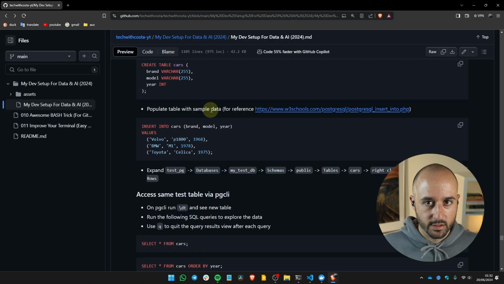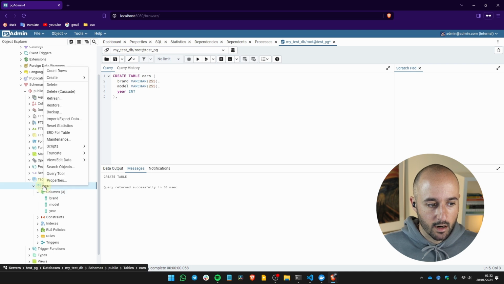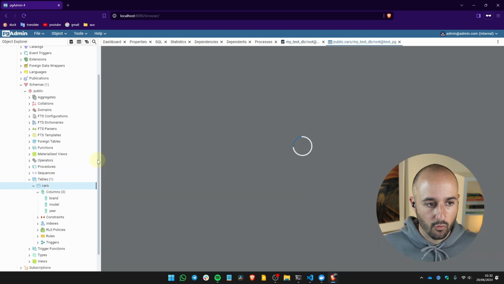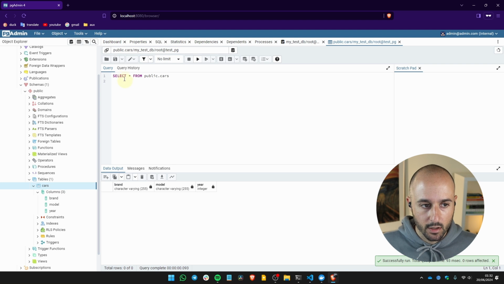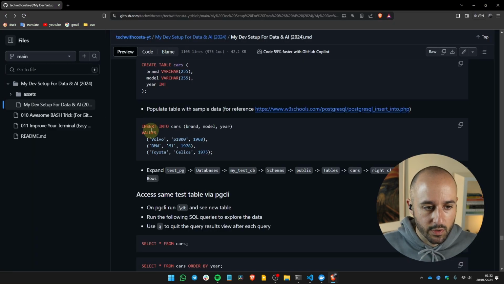Then we need to populate the table, right? Because if I right click cars, then view edit data all rows, it will automatically create a query. Select star from public.cars to see what's inside the table, and the output is in the bottom, it's empty, right? So we need to populate the table.